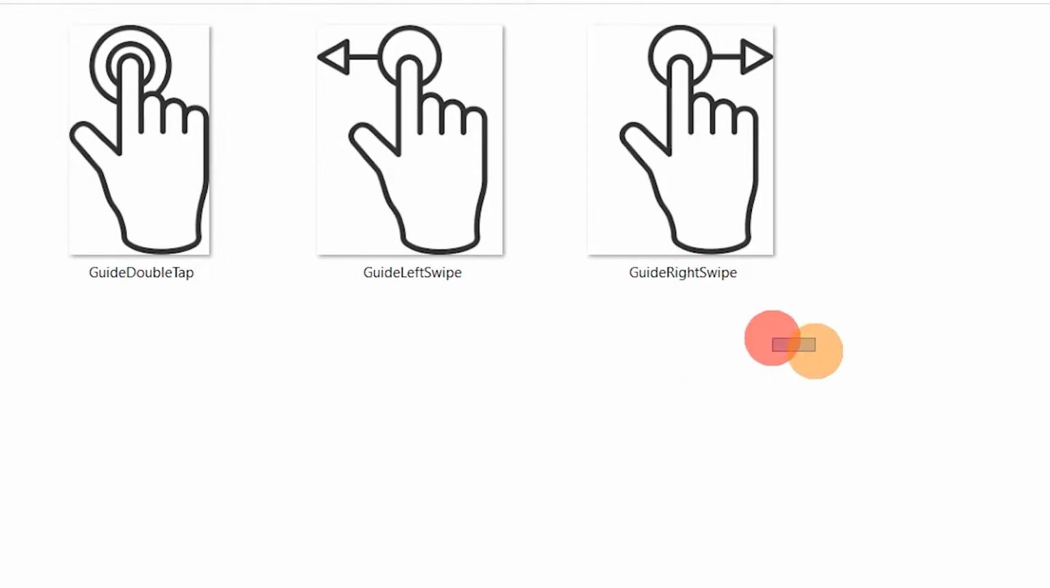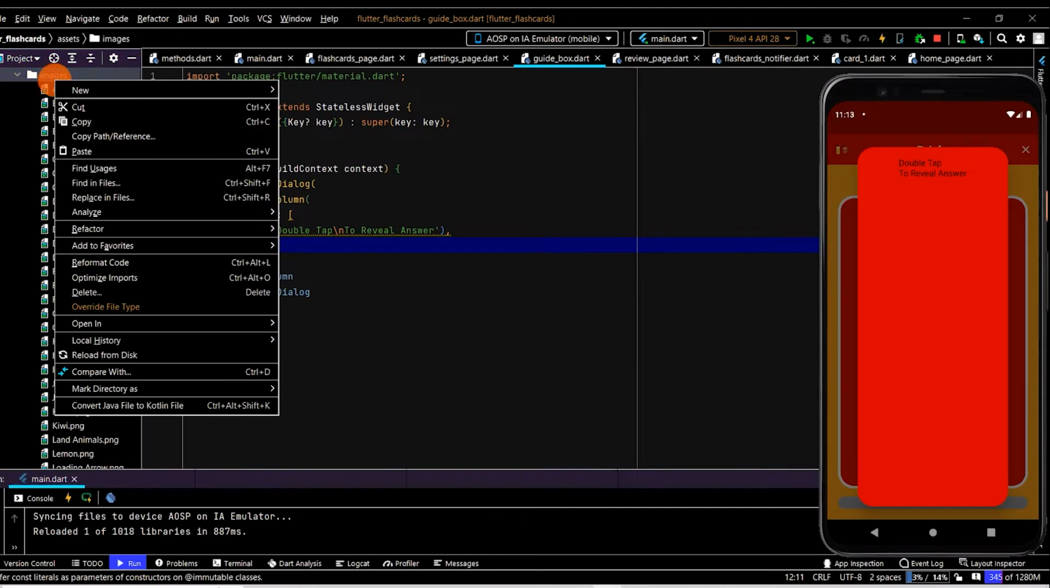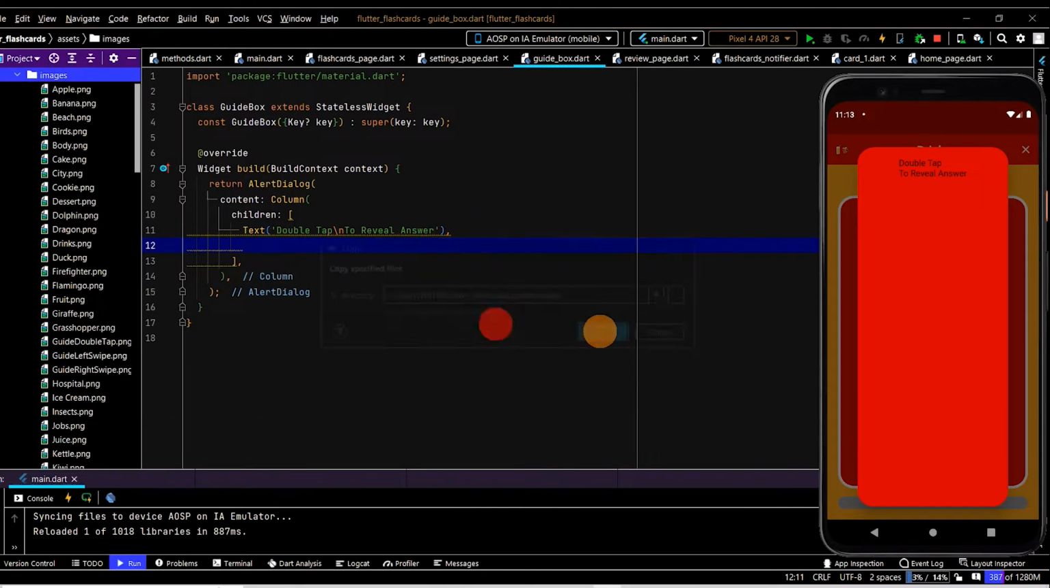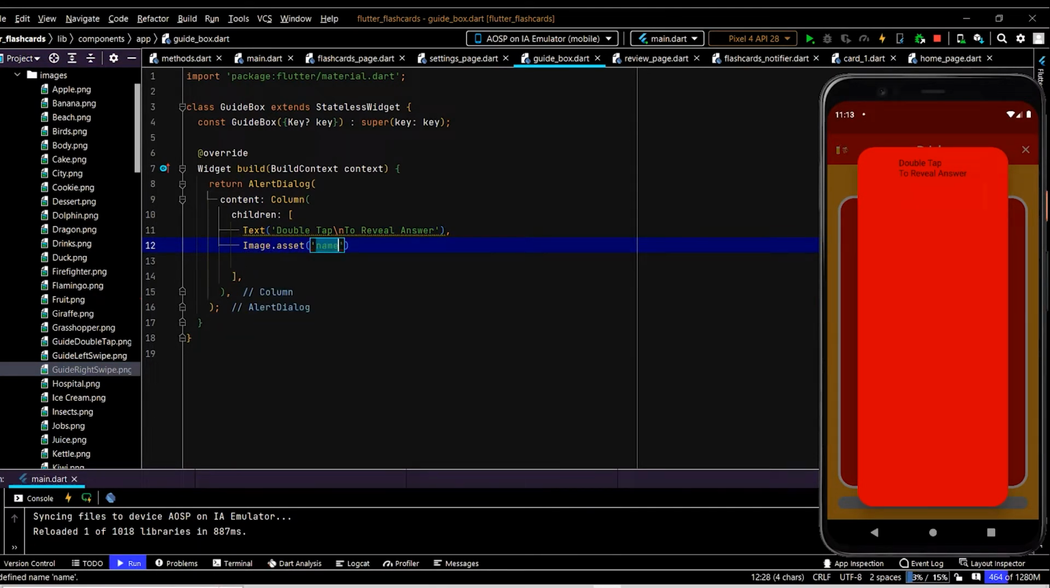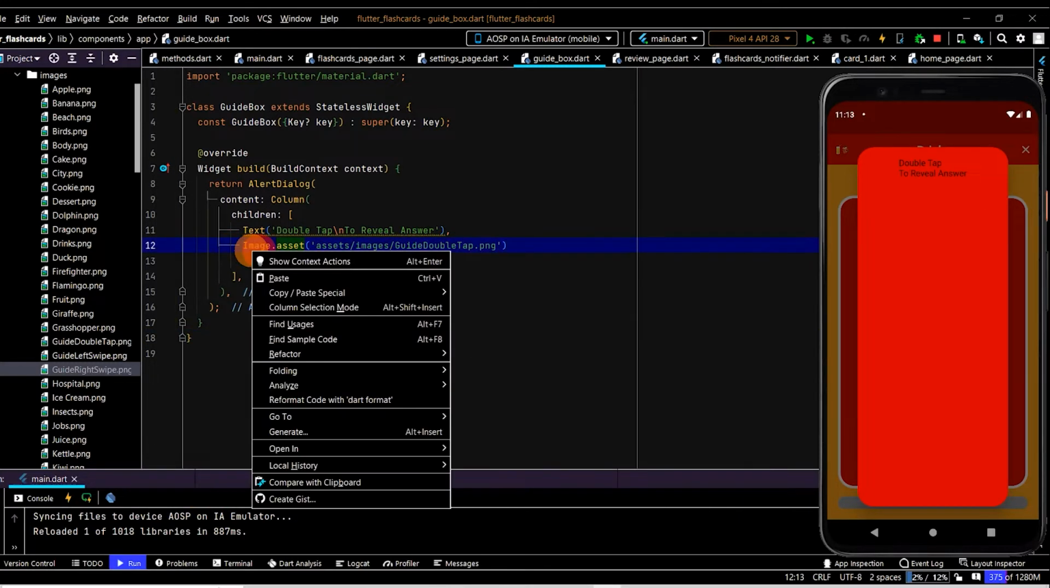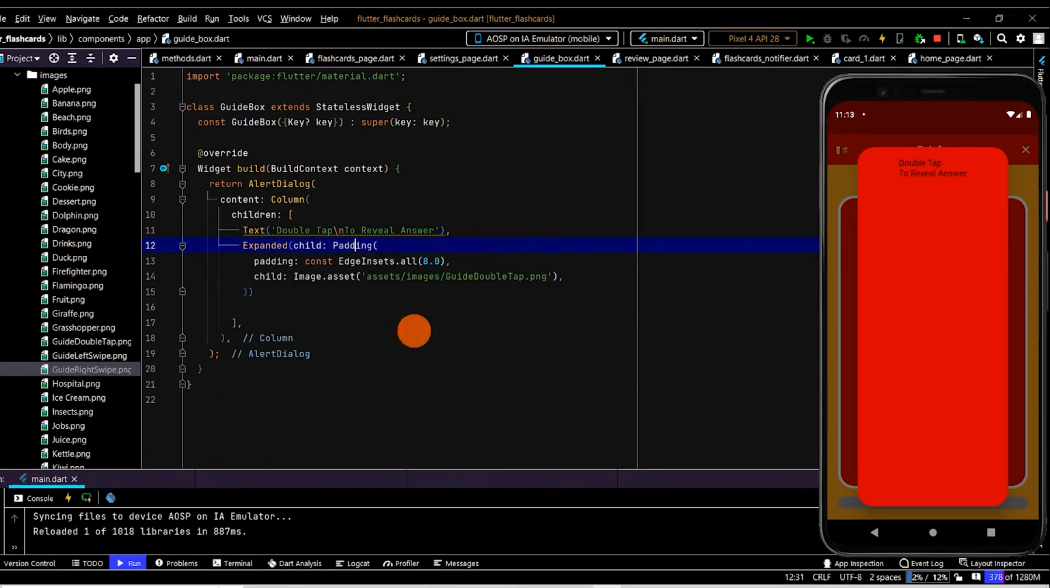So these are the three images we'll use. So just images that are nice and clear. In images, we'll paste these in. So we have these three images in here now. We'll use image.asset, we'll put in the path name. So in this case, we'll be using guide double tap. We'll also wrap the image in an expanded. And also some padding. We'll make that 18.